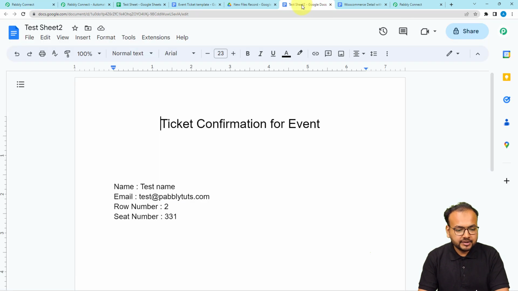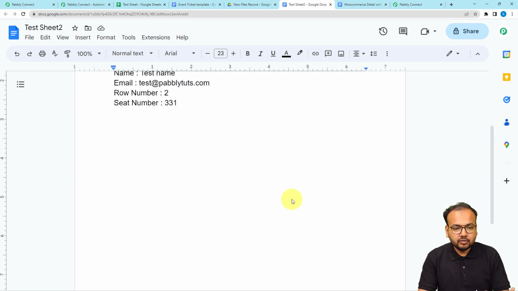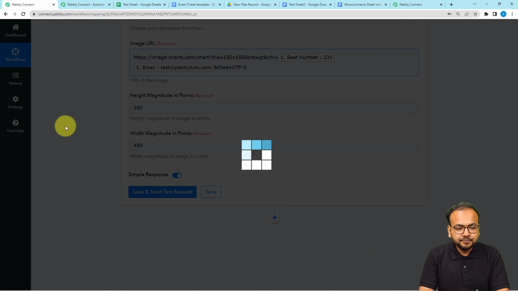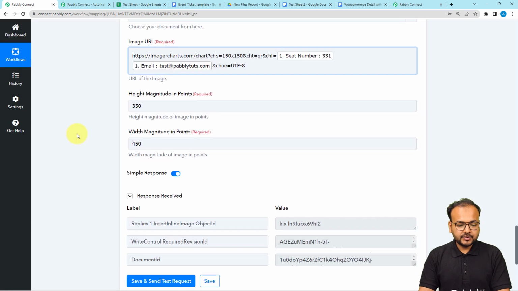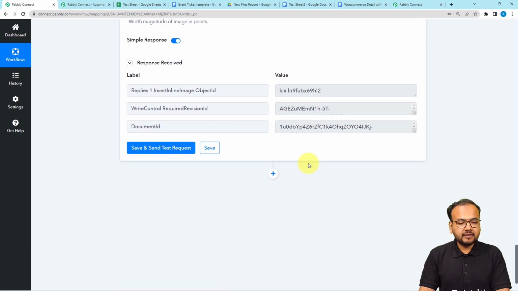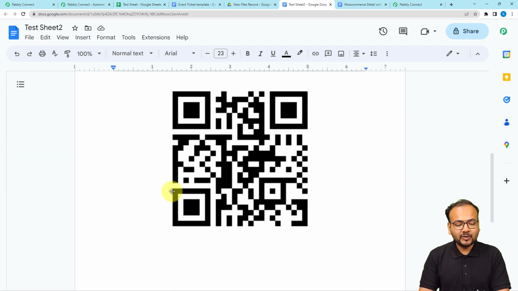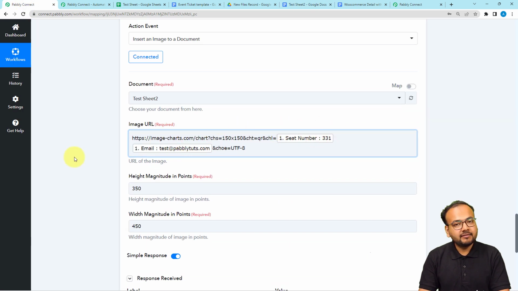First of all, let me show you the spreadsheet, the document. Here is the document. Right now we do not have any QR code inserted. Let me just click on save and send test request button, and let's see how the document changes. So this is the response we got. Let's see our document if we got any change here, and here you can see we have received the QR code right here, okay. And when you are going to scan this QR code, you will reach a page where you can see these details attached here, the seat number and the email address.